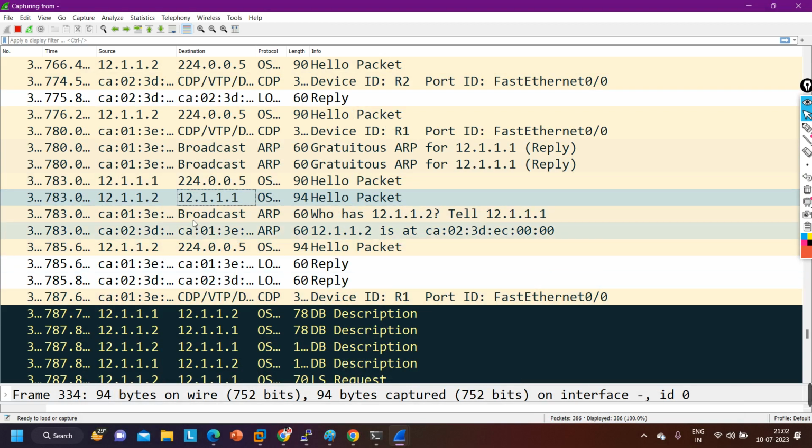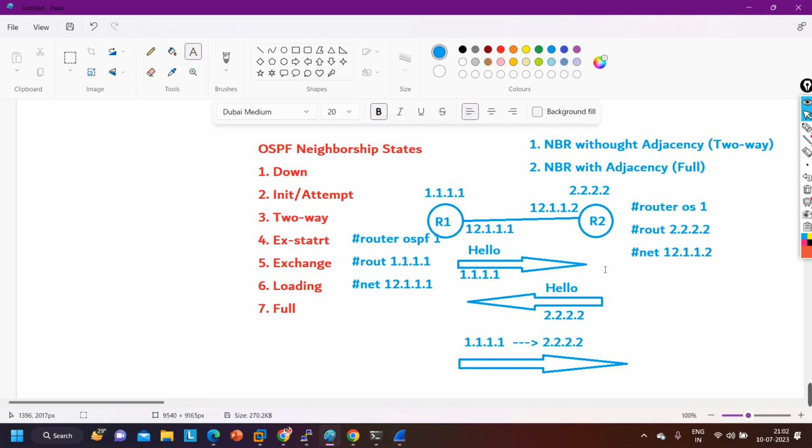Router 2 is sending this hello message after receiving the hello message from router 1. So when router 2 receives the hello message from router 1, after that, whenever it sends a hello message, in that hello message there will be the active neighbor router ID. And when the router sees its own router ID in the active neighbor field, the state will move from init to two-way. Actually, what does two-way state mean? In two-way state, we are checking bidirectional connectivity. Bidirectional connectivity is checked in this state.